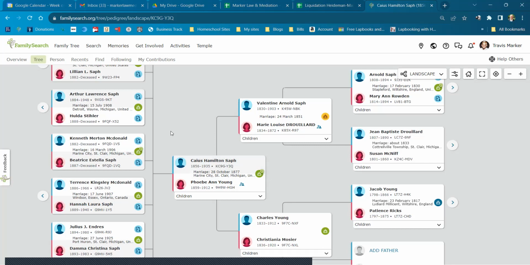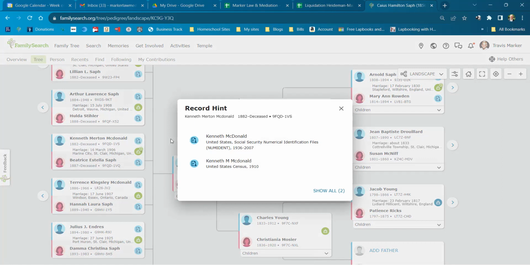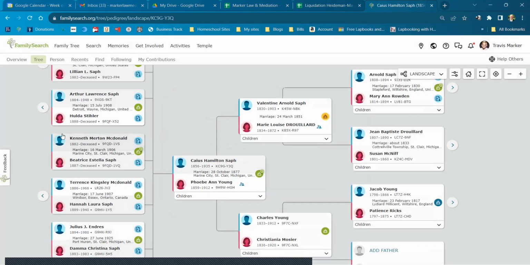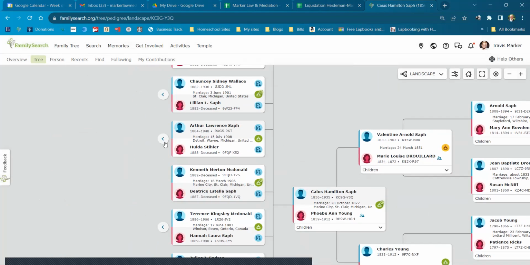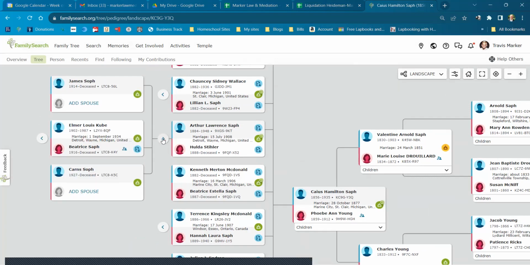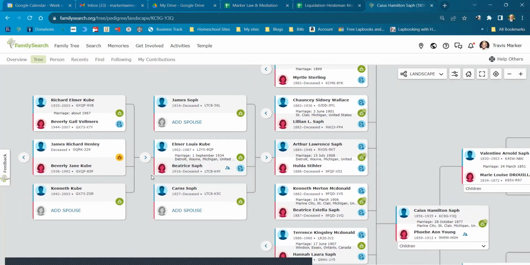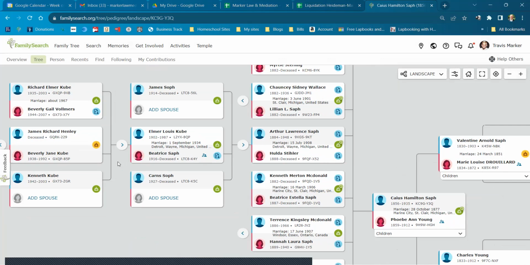The most exciting part of the whole thing is these blue boxes. These blue boxes indicate that the name has records that could be attached to the family. So if you click on this record, it shows me that I have two records for Kenneth McDonald that could be attached. And so you could start with attaching these records. Also, if you want to extend the family line out, then you click these icons and it will open. So you can see how we can develop that out a little bit more.